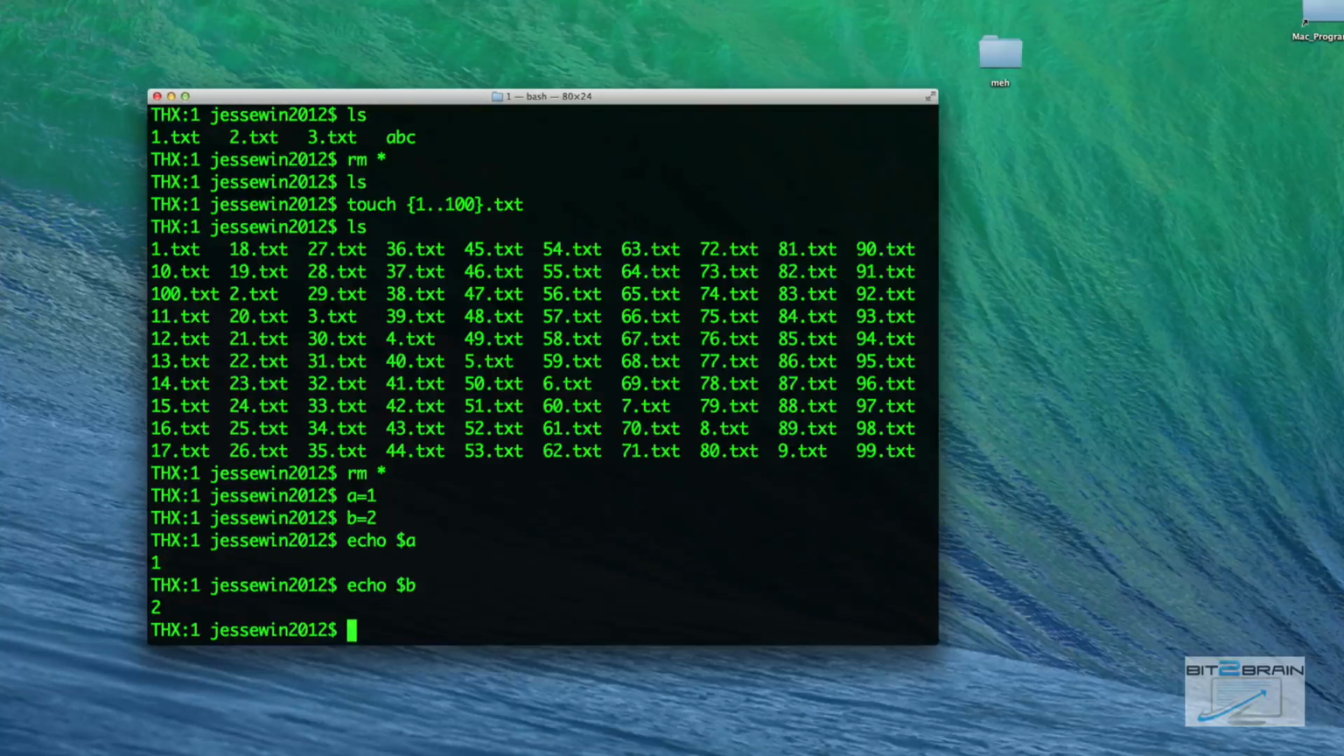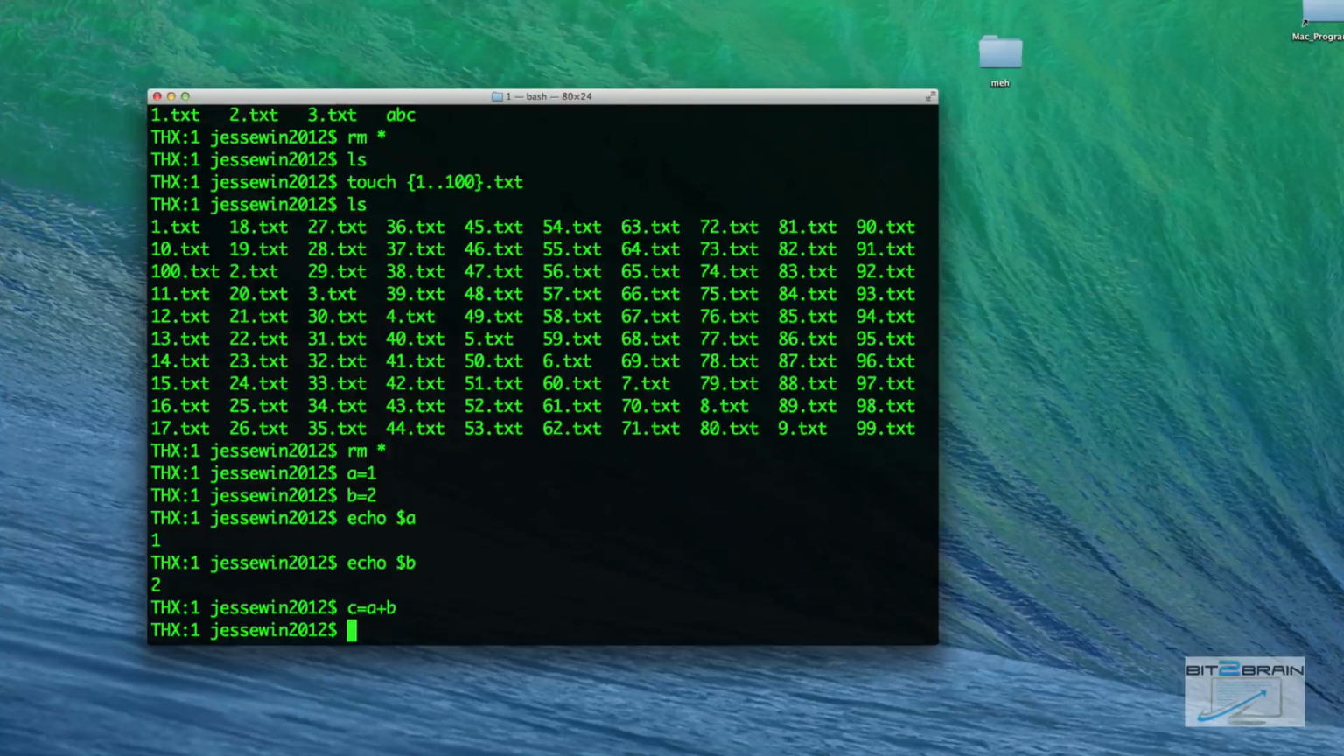So let's say, for instance, we wanted to say c equals a plus b. Do you think this will work? Do you think this will work? Final answer.